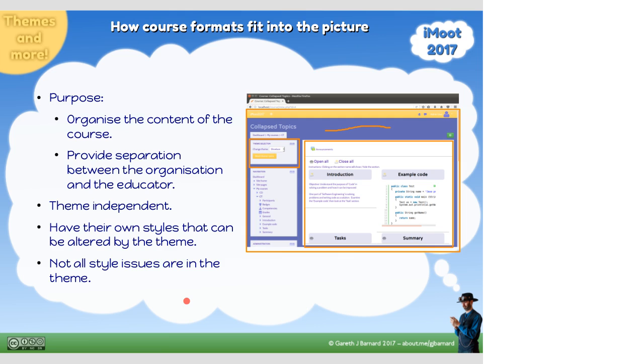Whereas themes apply a corporate style across the whole site, a course format is there more for the educator to arrange their course in the structure that they need for the content that they are putting on. Like a real teacher in a classroom, when I taught IT, I'd go into a classroom and rearrange all the chairs for a particular lesson to suit the content being delivered by myself. And that's what a course format does for you.